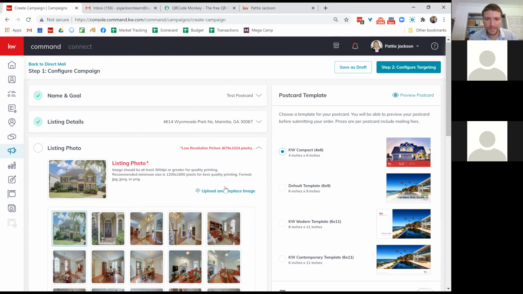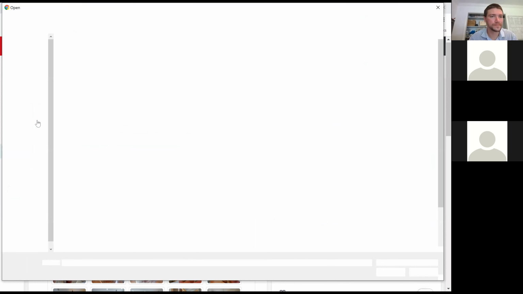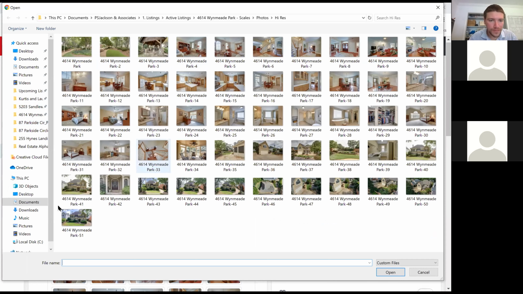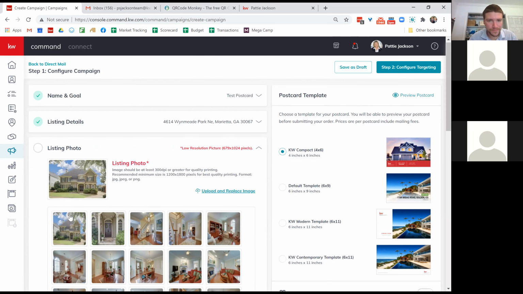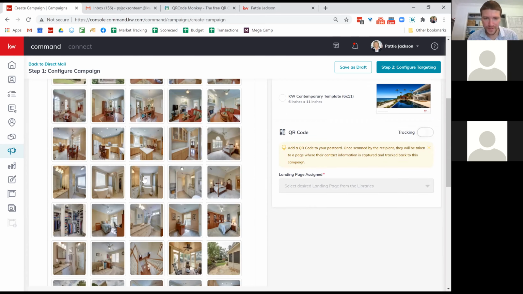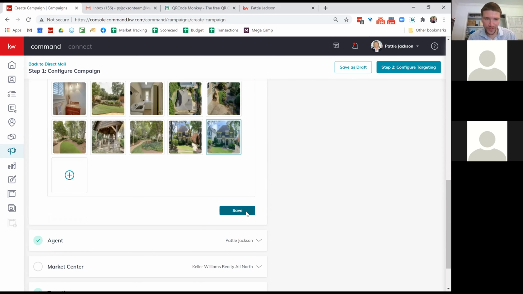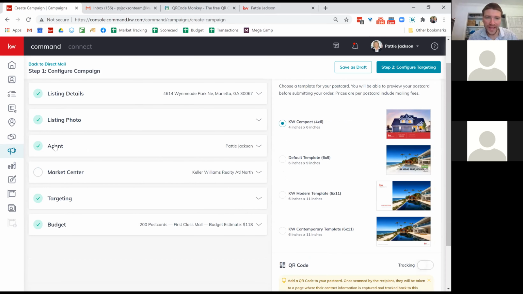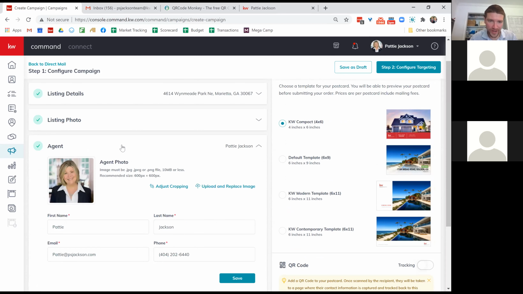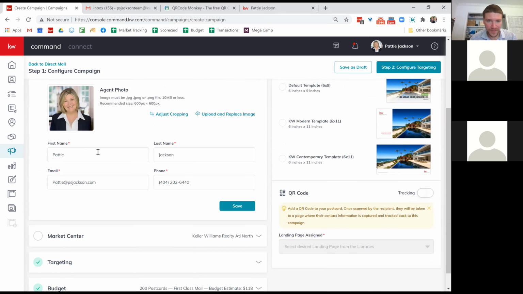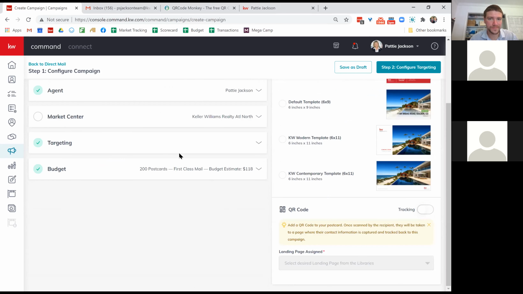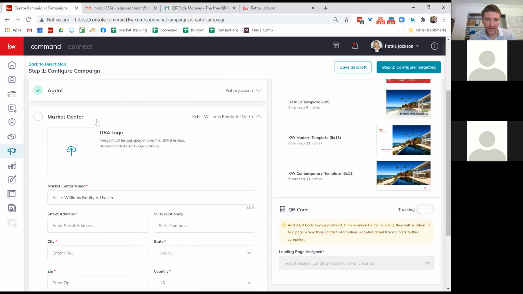Not sure what happened there. All right, so it looked like that one worked. So we go to the bottom here and save the photo. You're going to click on agent and make sure all of your information is correct. So you have your agent photo there, your name, your email, your phone number. And then you have your market center information.